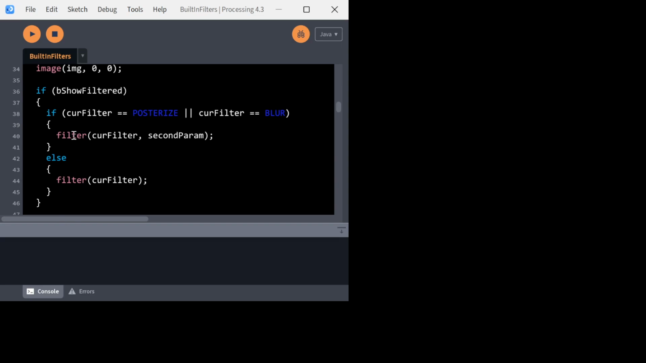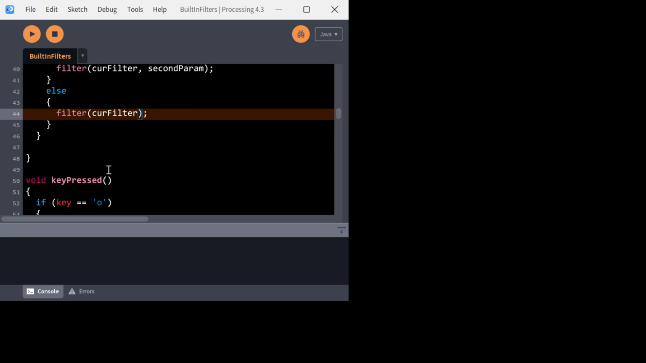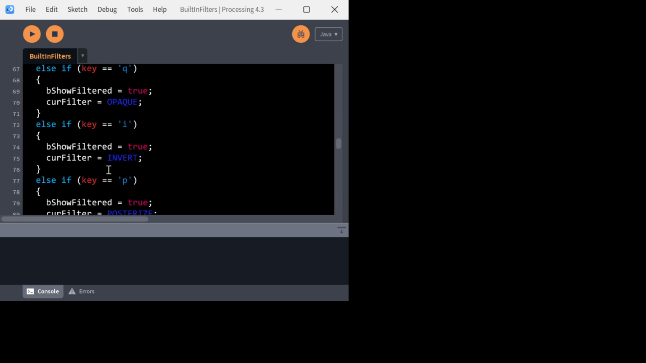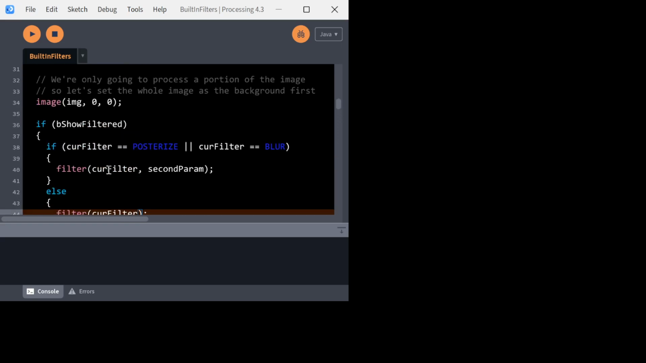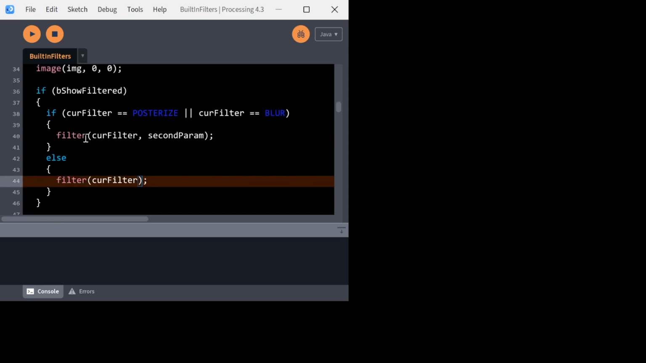And so there's a filter command that's given to you. Basically, posterize and blur need a second parameter, a level of value. All the other filters run in a basic form. So you use the filter command, and depending on which filter you give it, you give the filter and a secondary parameter, or just a filter. You can see setting all the filters here. And what the filters do is they, by default, filter the current window.